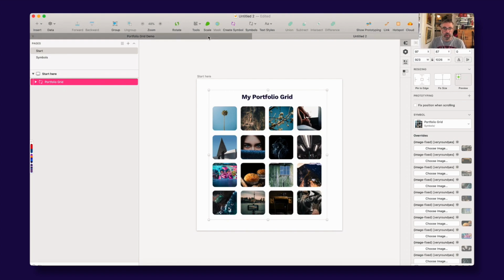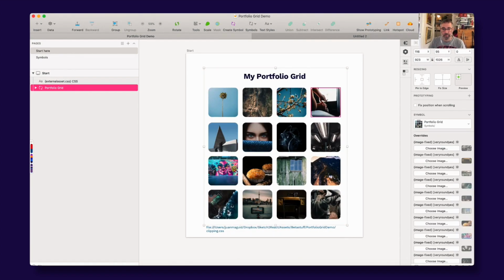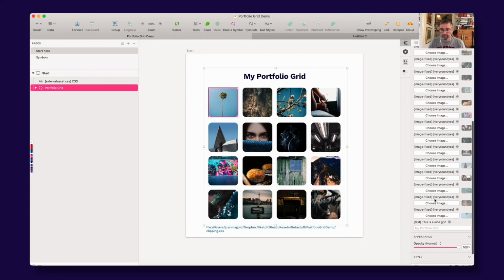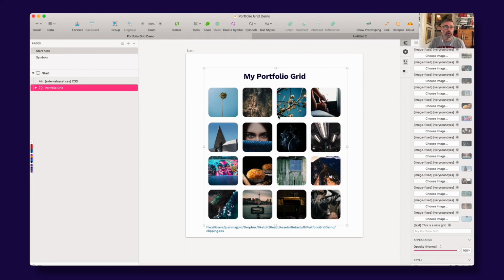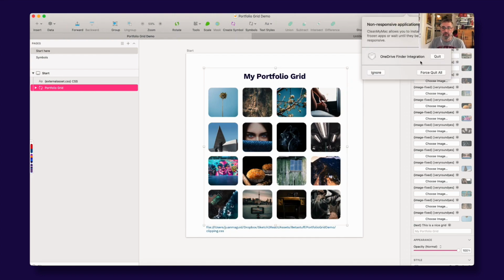And for example, the great thing about having this as a symbol, of course, is that you can override all the images here. You have done all your hard work, and now it's time to use it.